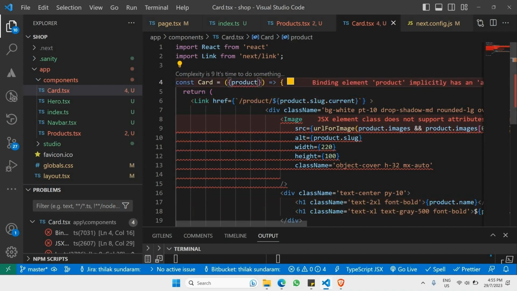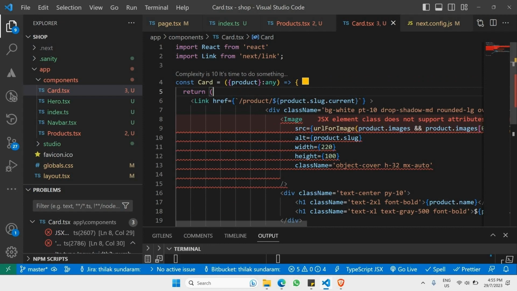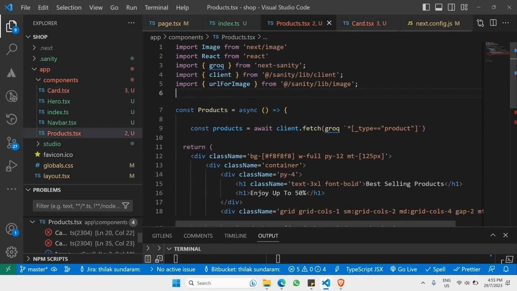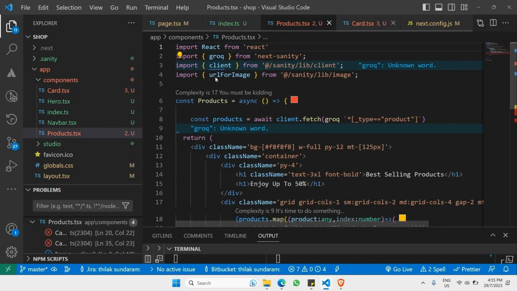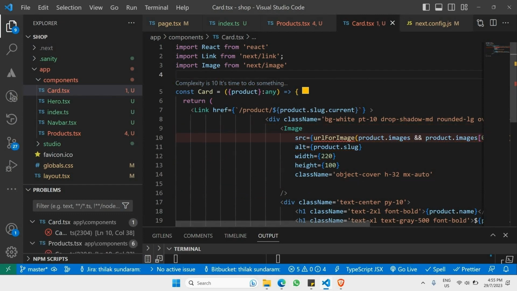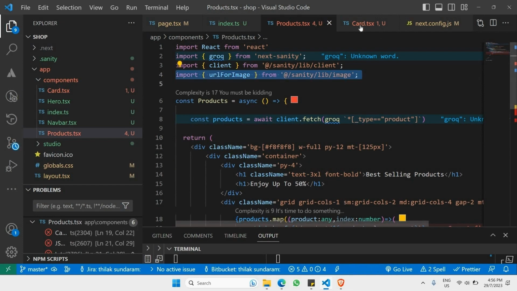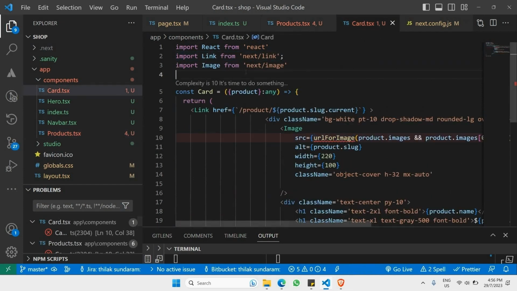And of course, we need to make sure to declare the variable type because we are using TypeScript, so we must always do that. So we must put any. That way we're able to have access to the product that's coming from here. Also not to forget, we must import image, which is coming from here, you can see at the top right here. And besides image, there's another one called urlFor for image. Just copy that also, you see it at the top again.